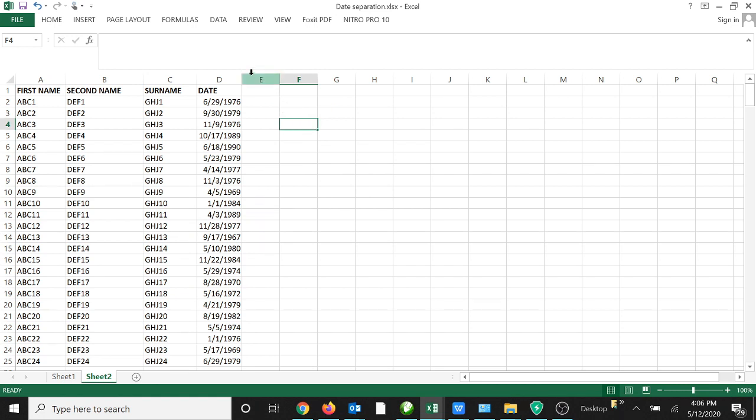Okay. First, create three columns. We're talking of the month column, then you have the day column, then you have the year column. So this is what we want there. That's where we want the month column to be here. The day should come here. The year should come here.